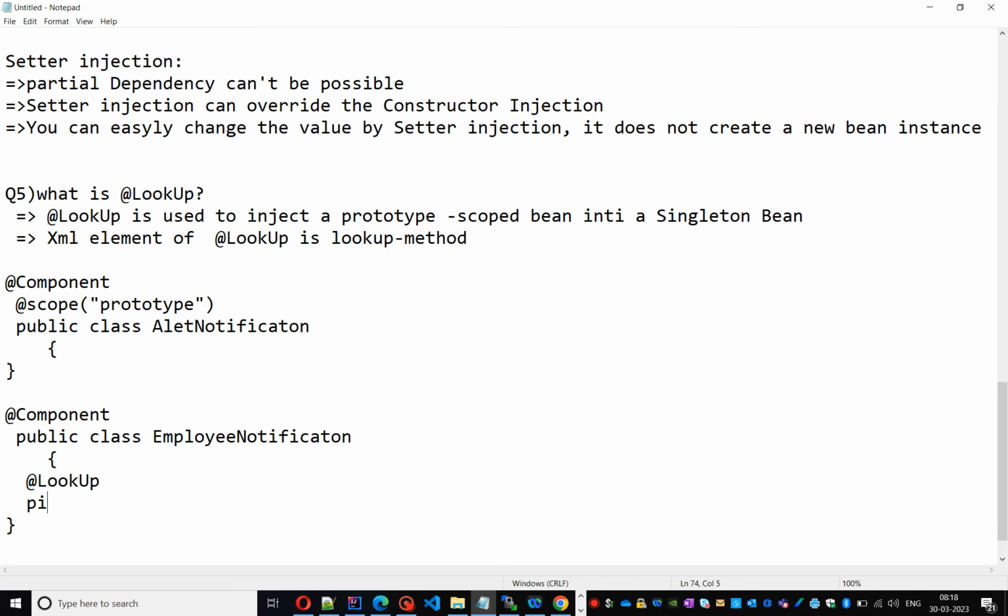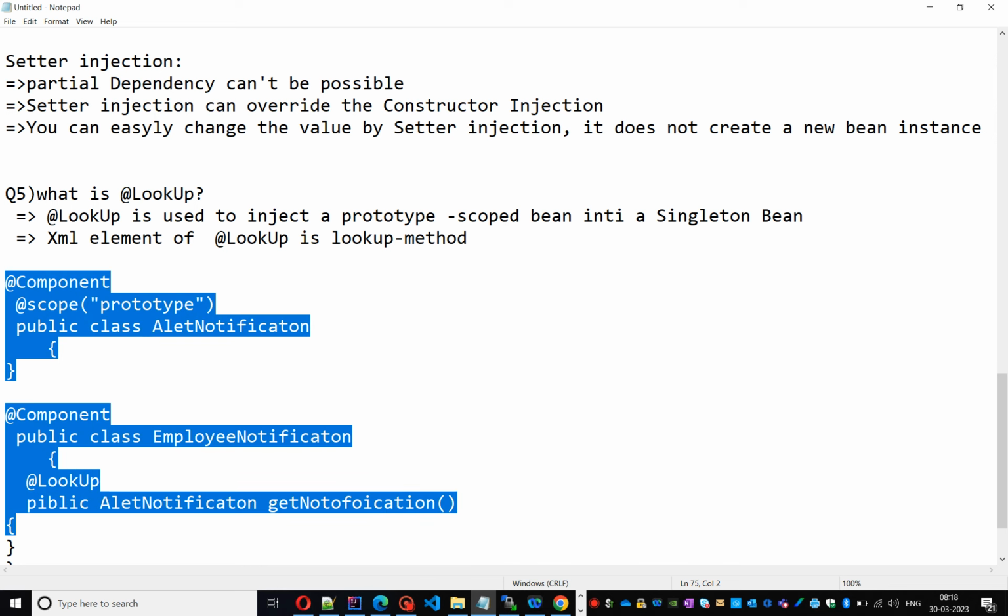Then public AlertNotification, and I have one getter method, getNotification. Like this, that is the Java code. I can inject one prototype bean inside the singleton bean by using @Lookup.